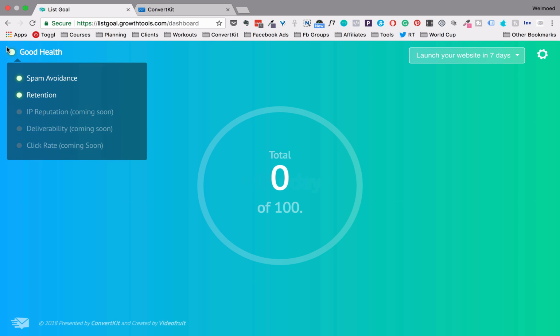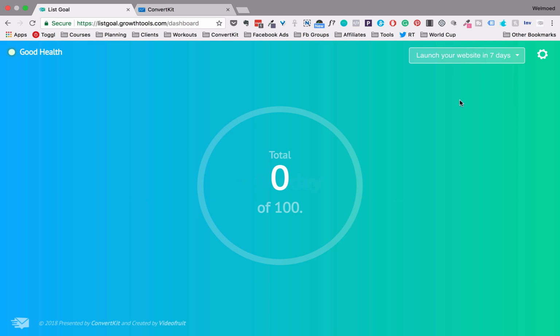And now it says good health for spam avoidance and retention. These here, IP, reputation, deliverability, and click rate are coming soon. And here it says launch your website in 7 days, which was the goal I set up. And I can simply add a new goal here if I want to. And it shows me 0 of 100. So my goal was 100, and today I managed 0 new subscribers. Well, hey, I just set this up, so that's no surprise here.